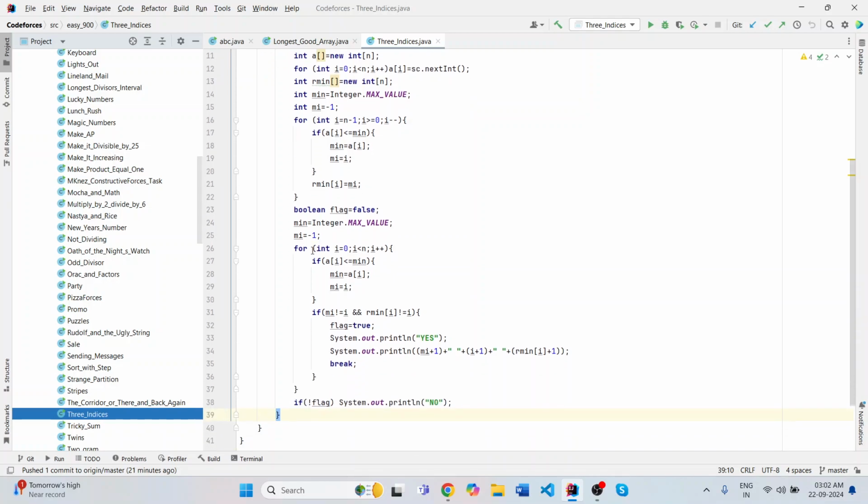Now we take a flag variable to know if we have found our answer or not. Then we have to keep the left minimum, moving from the left towards the right. Same thing we do: we keep it at max value and its index is -1. Now we move from 0 to the last element, and we find the minimum and its index.